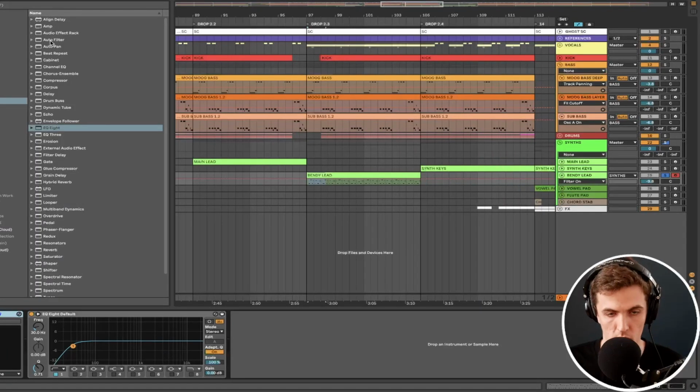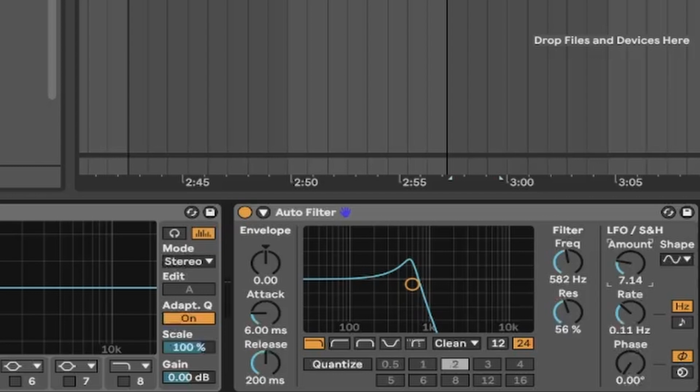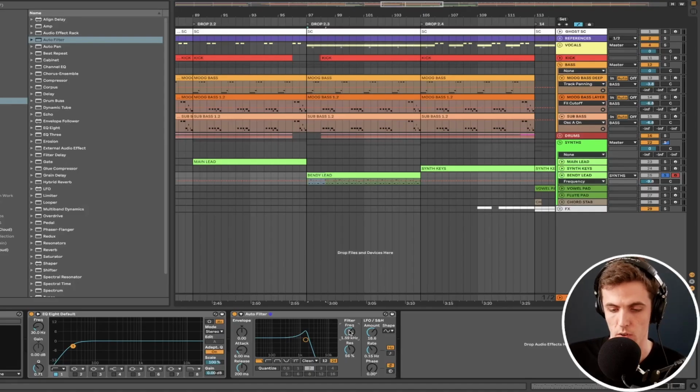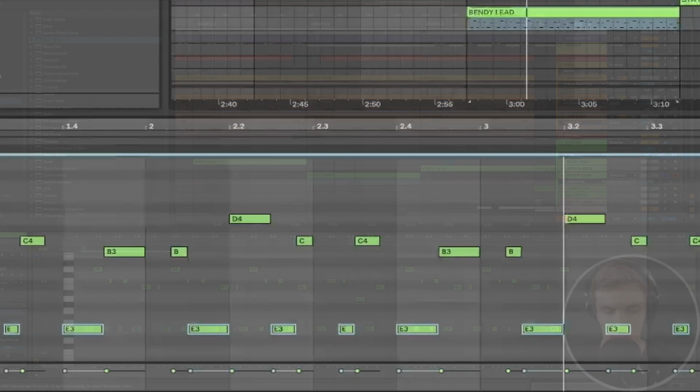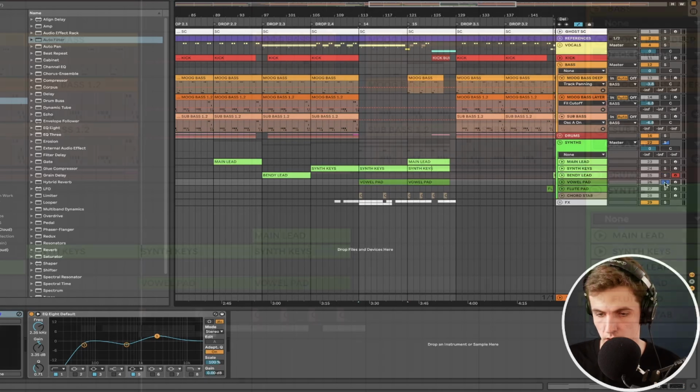It's almost similar to if I was to do this, load an auto filter, move this up and crank the LFO quite slowly. It creates this really nice evolving sound which pairs really well with those kind of melodies. So this pad.